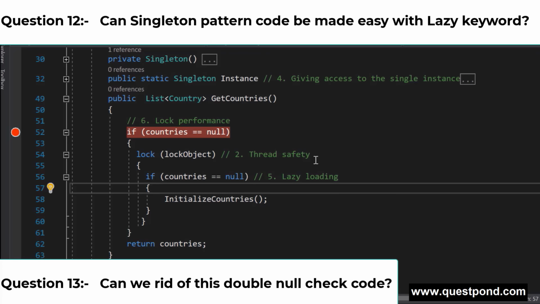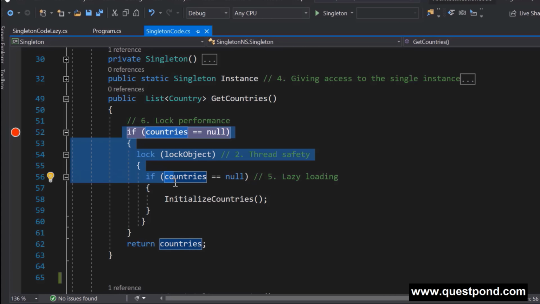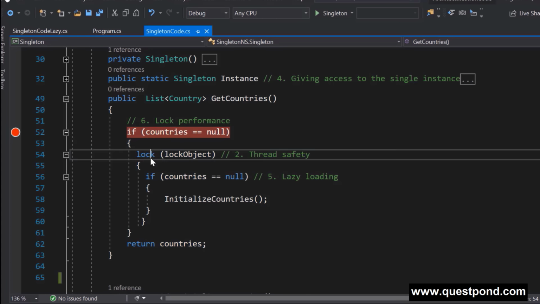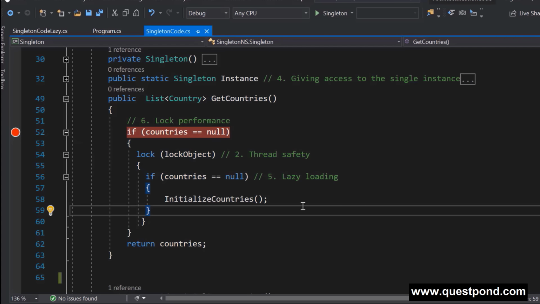So these two questions out here are trying to test you as an architect: can we avoid this double if check, this lock keyword? Because remember that we are going to repeat these things for every resource we share globally. So for example, now this is get countries. Let us say in the same way we have get states, we have get currency, right? So every time we have those resources, we have to write this line of code, right? So is there something in the programming language itself in C# which we can implement and make this code easy?